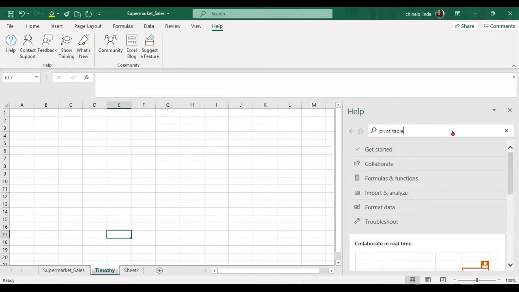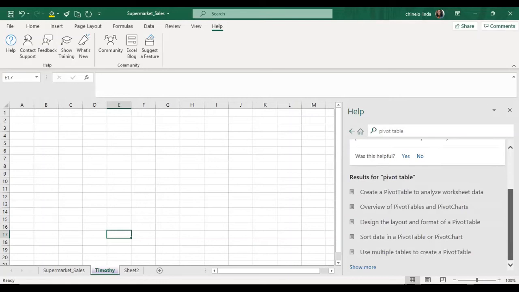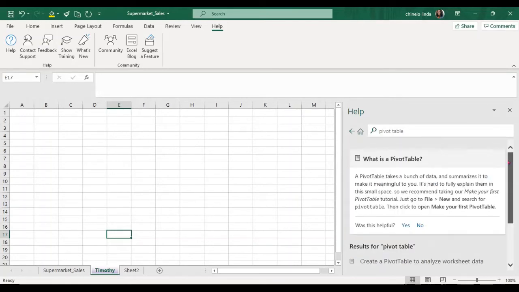When you click on pivot table, it will load. It will tell you what pivot table means, and give you tutorials on how to use pivot, how to sort and everything. So you can actually learn these tools in the help button.